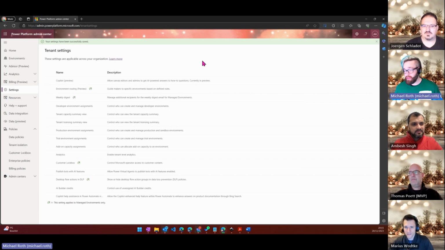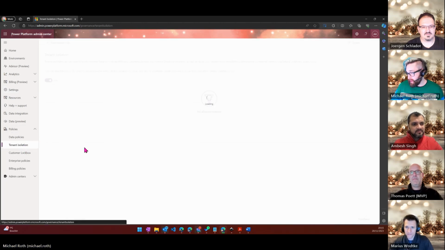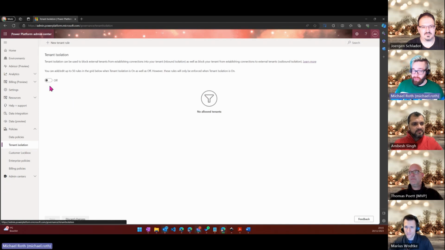Regarding AI Builder credits, the second one is even more important, and I guess I will make another video of why that is important. But now we start with something that's here in the policies. Left-hand side, select policies, and then come down to tenant isolation. This one, per default, once again, it's off. And tenant isolation is one of my favorite topics around Power Platform governance.